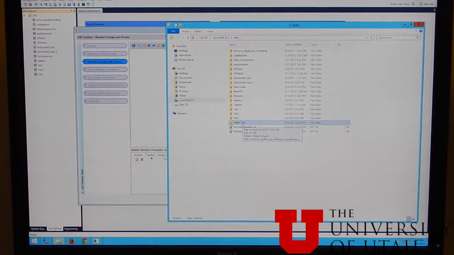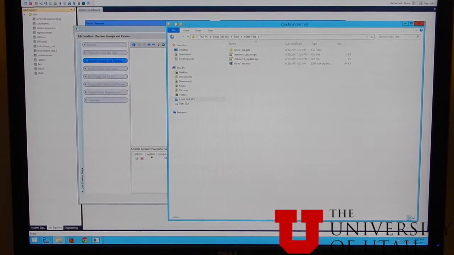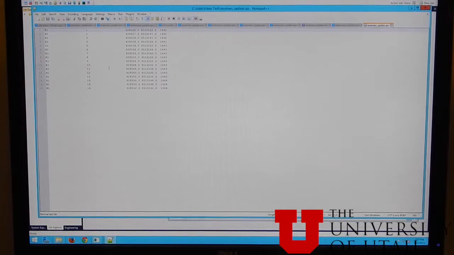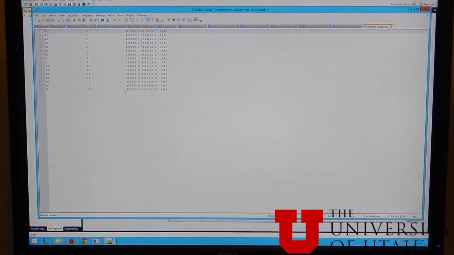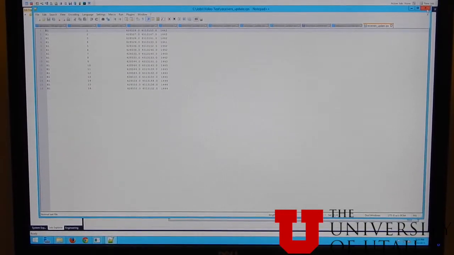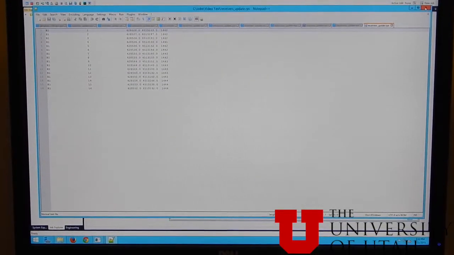Here we have the video test, and we're going to click on the receiver update.rps file and see if the number of lines is similar to the number of station locations in the map. So since we have 16 locations, this is good to go.